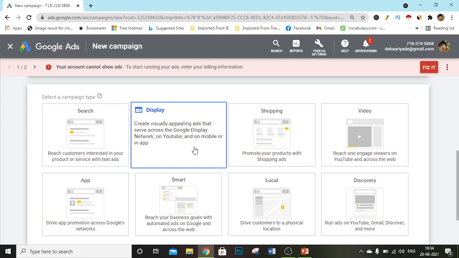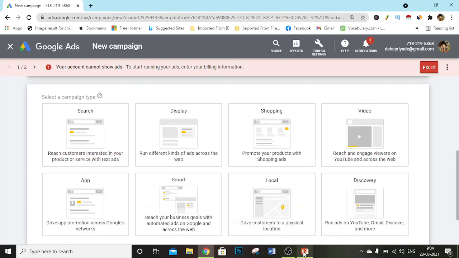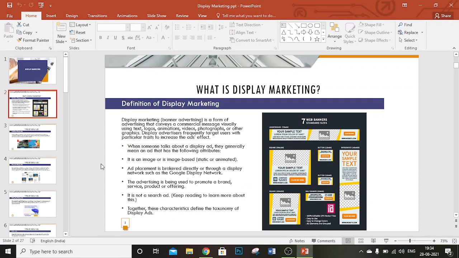So Google Display Network can be your Gmail, it can be your YouTube, it can be your mobile feed, what we call Discover, and obviously the search engines from where we can see the display ads. Right? So display ads we can run from Google as well. We can also run from Facebook or other social media campaigns as well.